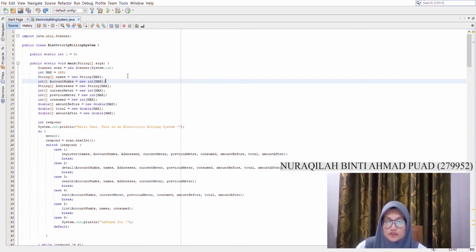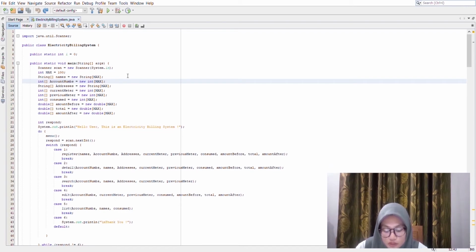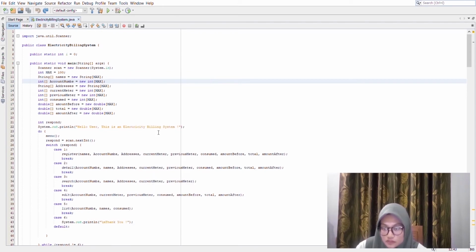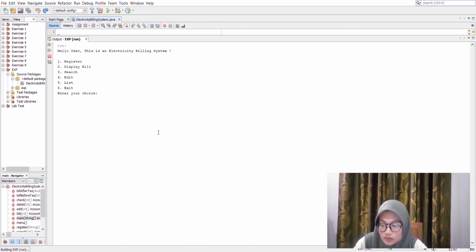My metric number 279952. I will present about the sample output or user guide when we run the system. So let me run the system. As we can see here, this is the interface and menu. This menu will display for user. There are 6 options that user can choose.